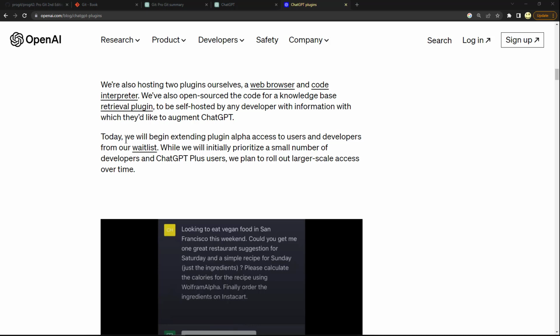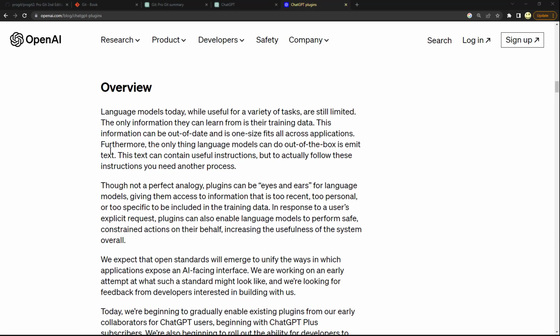Today, we will begin extending plugin alpha access to users and developers from their waitlist. And I think this is important, the overview. Language models today, while useful for a variety of tasks, are still limited. The only information they can learn from is their training data. This information can be out of date and is one size fits all across applications. Furthermore, the only thing language models can do out of the box is emit text. This text can contain useful instructions, but to actually follow these instructions, you need another process.